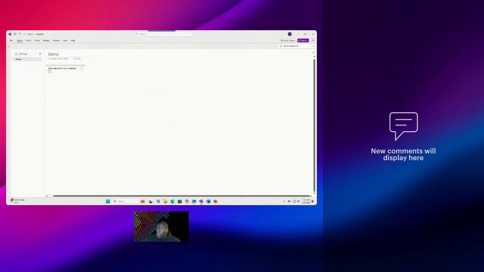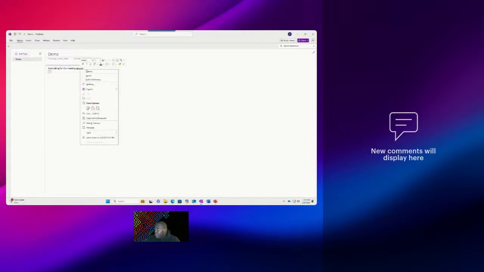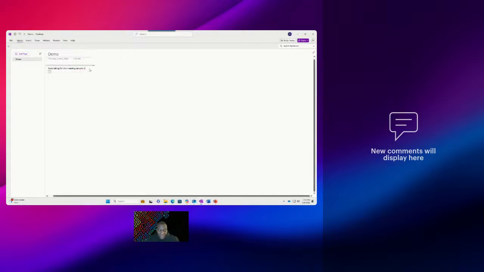All right, so let's type some more. Note taken for this meeting. What is January 1st, January 1st, 2025. What is it? Second week of the new year.